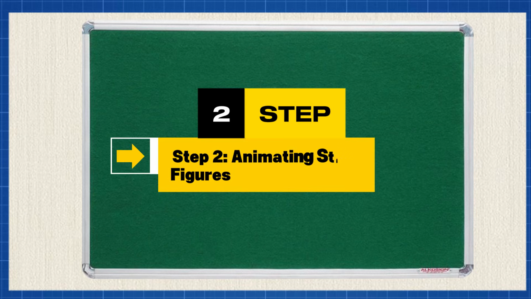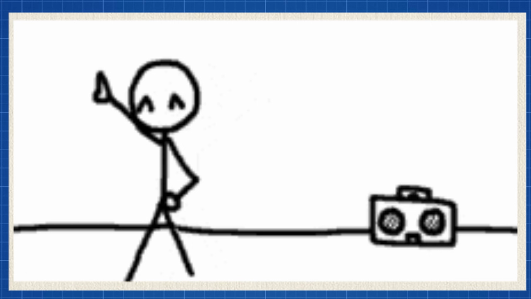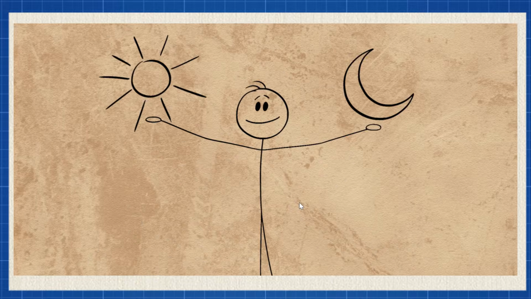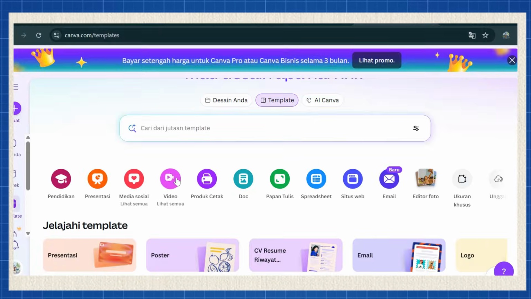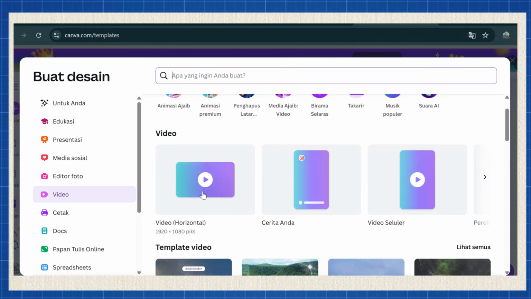Step 2. Animating your stick figures. Now that you've got your voiceover ready to go, it's time for the fun part, bringing your entire story to life with stick figure animation inside Canva. And trust me, this process is so simple, so beginner-friendly, you'll feel like you're cheating your way into professional animation. Start by opening Canva and clicking on video. Choose the horizontal format. This is the standard YouTube layout.